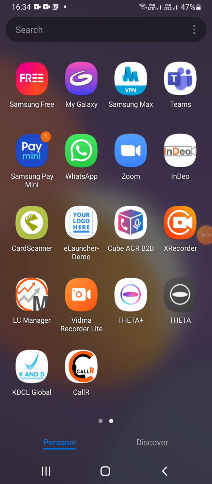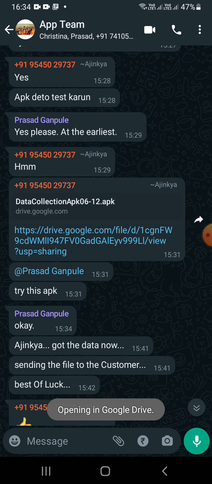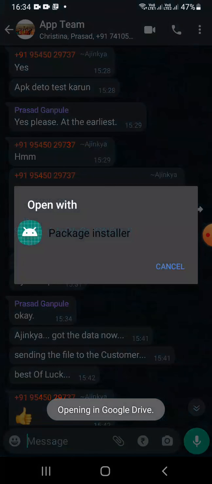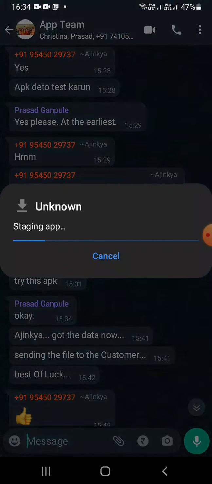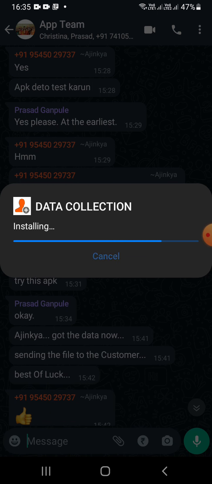Hello and welcome to the quick demo of how to use the data collection application for effective lead capture at the exhibition. You will be receiving a link like this either in your email or on your WhatsApp. Click on the package installer, it will download the application and then you will have to install the application.